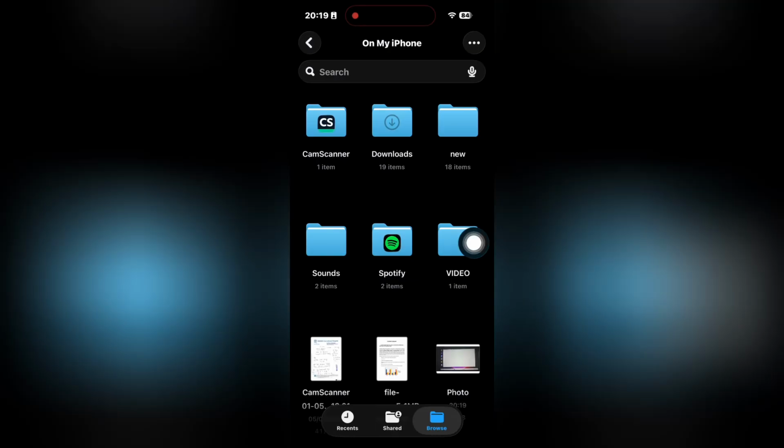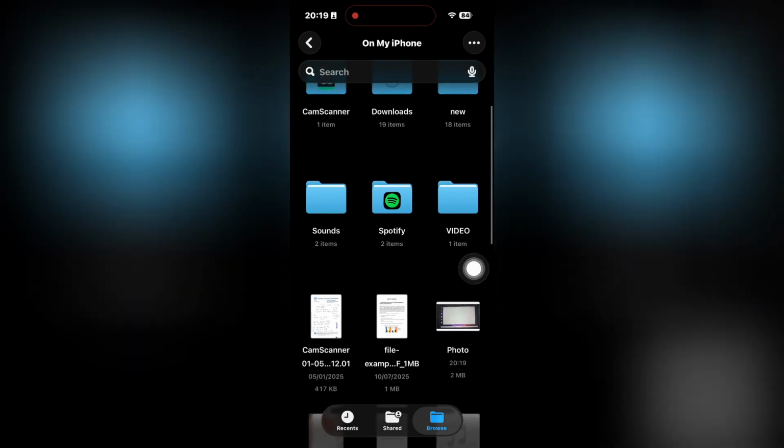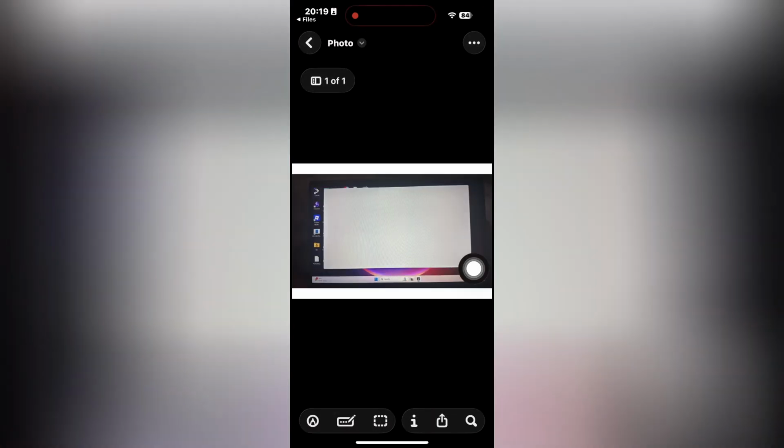Now head over to files and navigate to that same folder, and here you can see that this is the image that I just converted. So click on it and you'll be able to preview the photo in the form of PDF. So that is basically how you can convert photos to PDF.